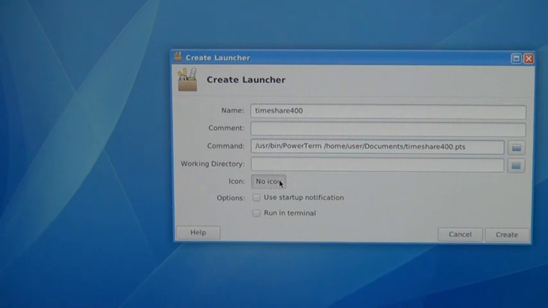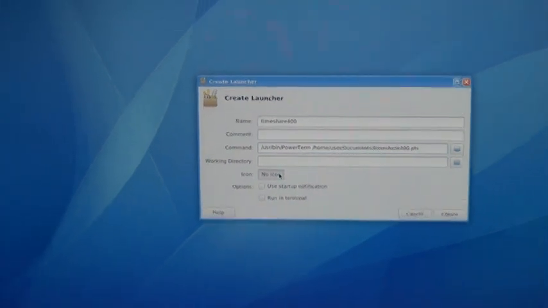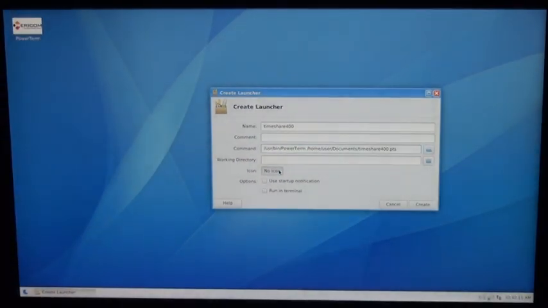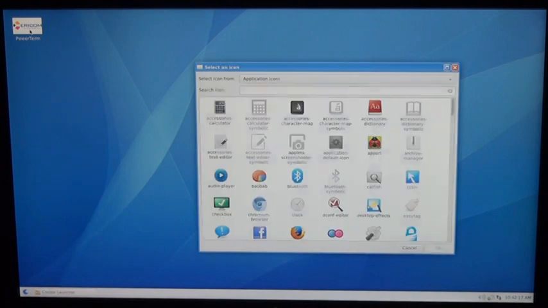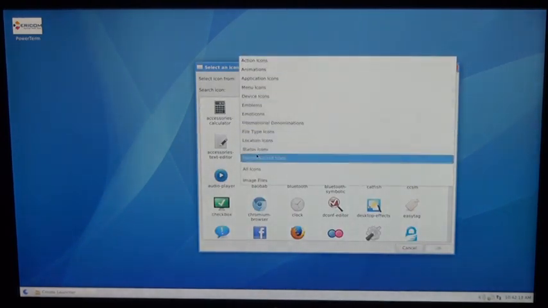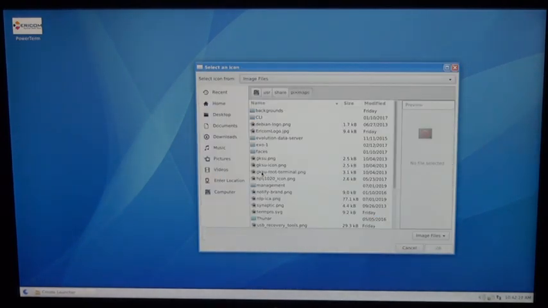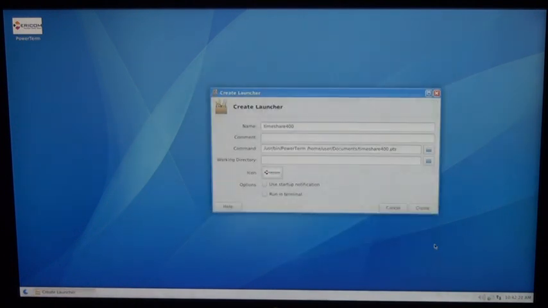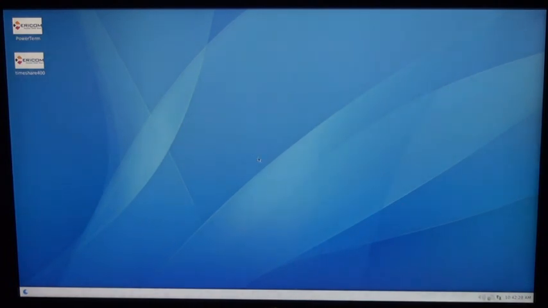And you click on the no icon button. What that does is that's going to allow us to choose the picture, the icon for the PowerTerm. So we change this to image files, and then we select the Ericom logo. Click OK, and we create the shortcut.